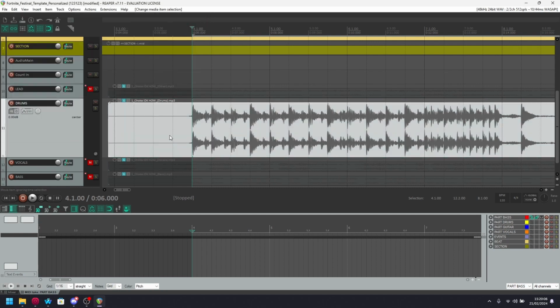So what we're going to do here is you're going to have two buttons. You're going to have tab and M. Tab will get you to the next transient, or the biggest bump in the song. So what you're going to do is press tab and then M.